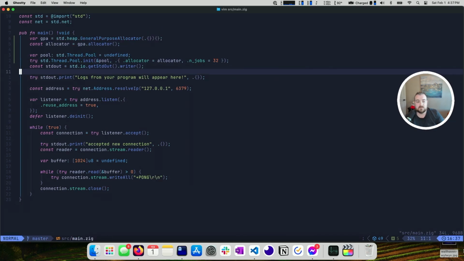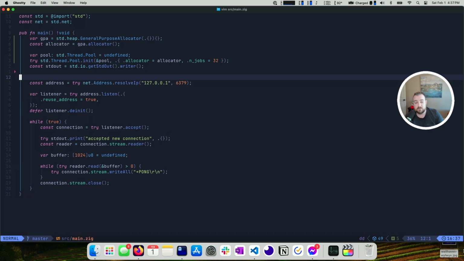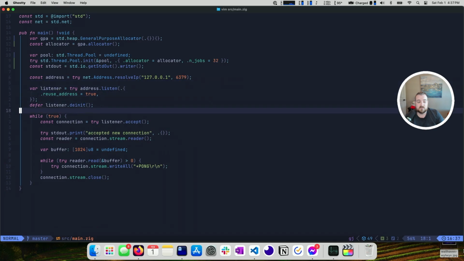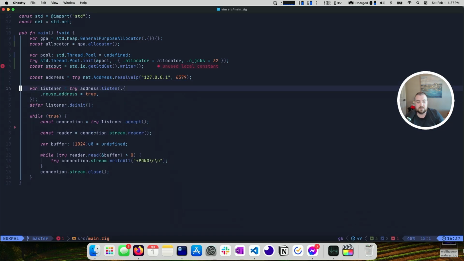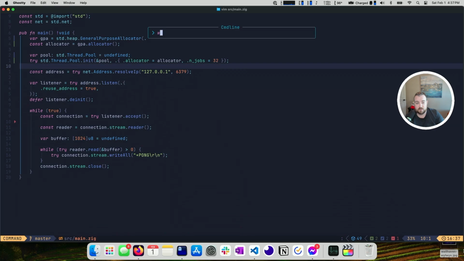I'm going to go ahead and write and let this format itself. We can remove this standard out print. We don't need that. We can remove this standard out print. We don't need that. We can remove standard out since we're not printing to it. We don't need that. So yeah, I think we should be good there.